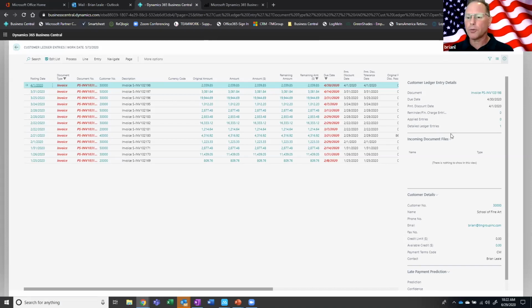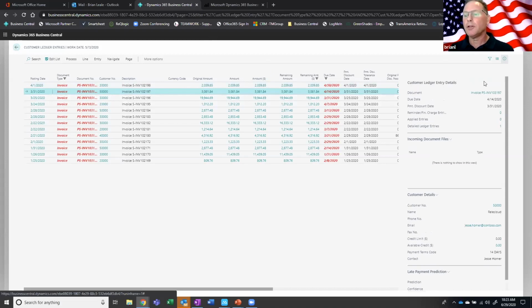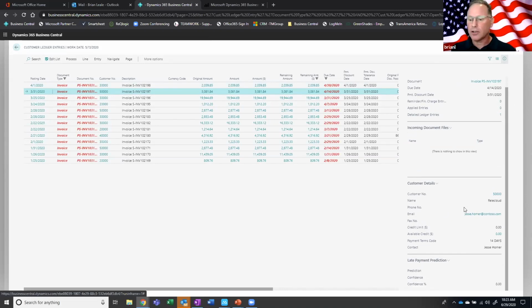And what's also cool, and this is throughout the system, you'll notice there's an information pane on the side here. So it shows some information regarding this particular invoice. Here's the due date, here's the payment discount date, there's a ledger entry. I can drill into some of this information from here as well. So always presenting a lot of information throughout the screens in Business Central.